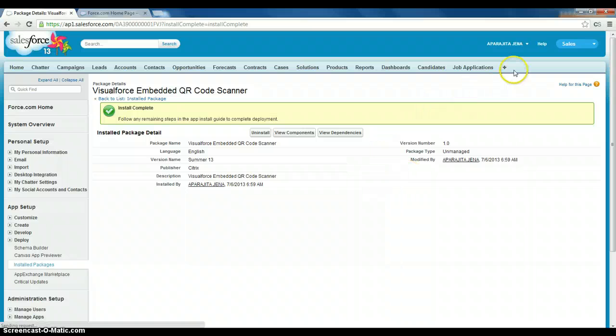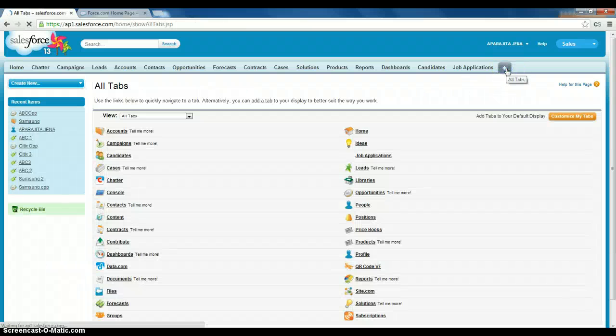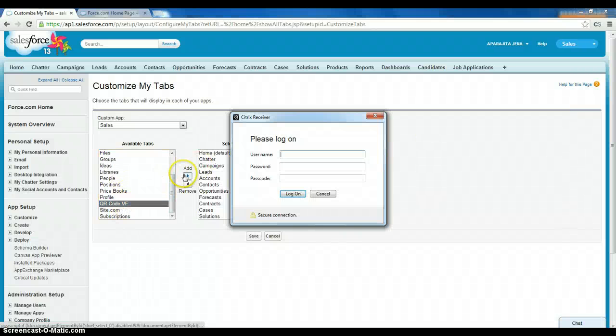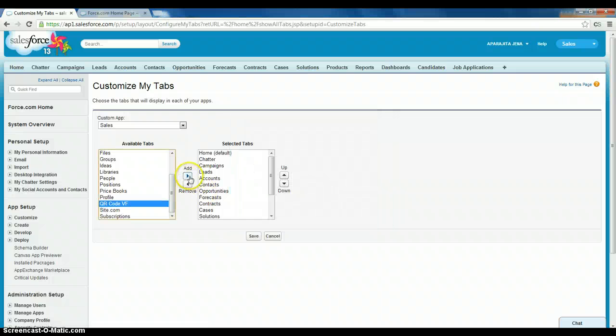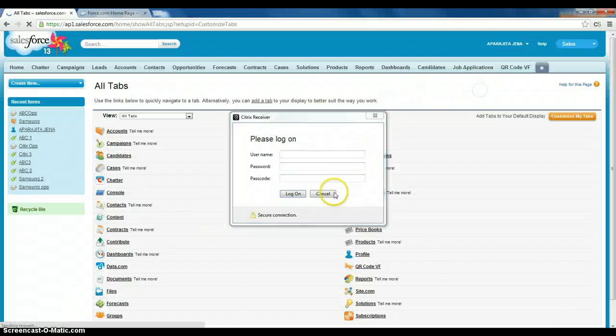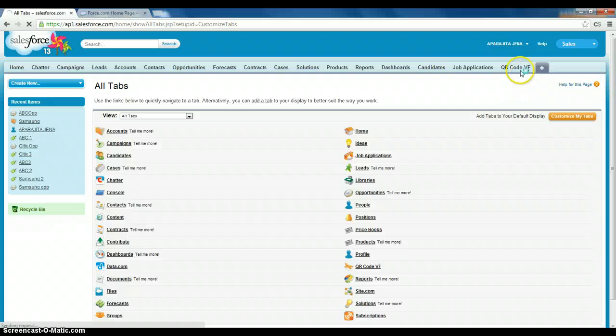Once the package is installed, click on the plus sign, customize my tab and add the QR code VF and click on save. Now you can access the application from this tab.